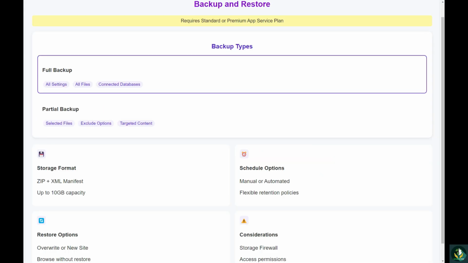Azure App Services backup and restore functionality provides a robust solution for protecting and recovering your application data. Let's explore the comprehensive features and implementation considerations of this essential service. First, it's important to note that this feature requires either a standard or premium tier app service plan. This requirement ensures your application has access to the necessary infrastructure for reliable backup operations. Additionally, you'll need an Azure storage account and container within the same subscription as your application to store the backups.